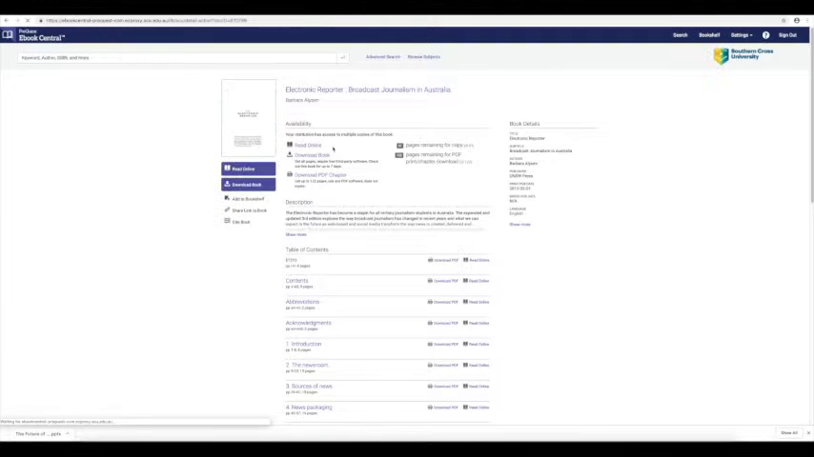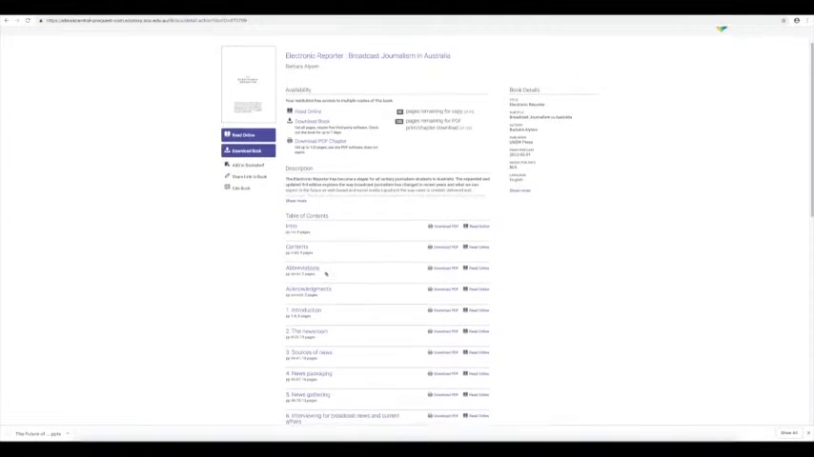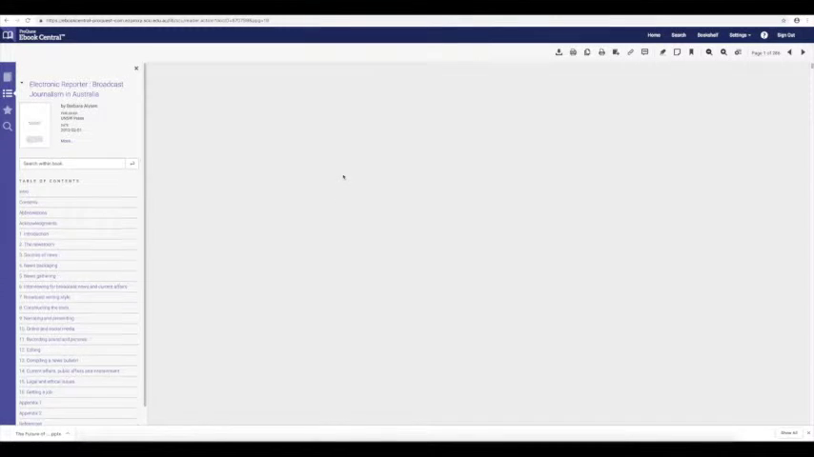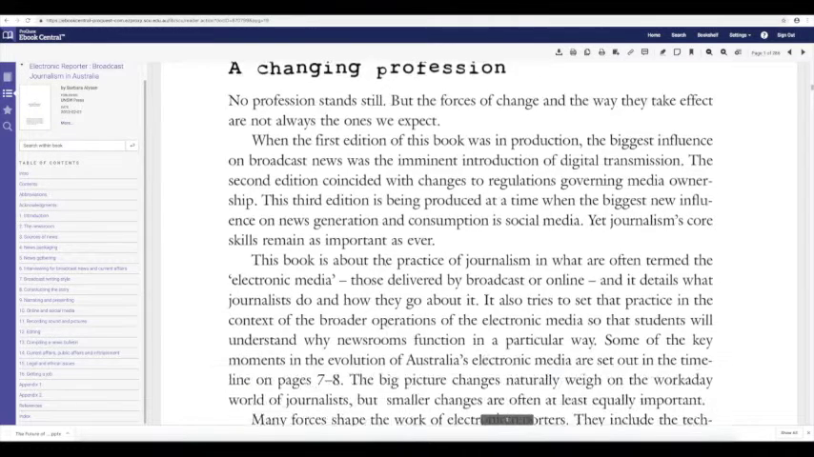There you go. So intro, contents, and everything like that. So nice and easy to do. Now, you should all have access to this. If you don't, please let me or Ian know so that we can sort it out for you. There we go. A changing profession. And that's what we're going to talk a little bit about today.